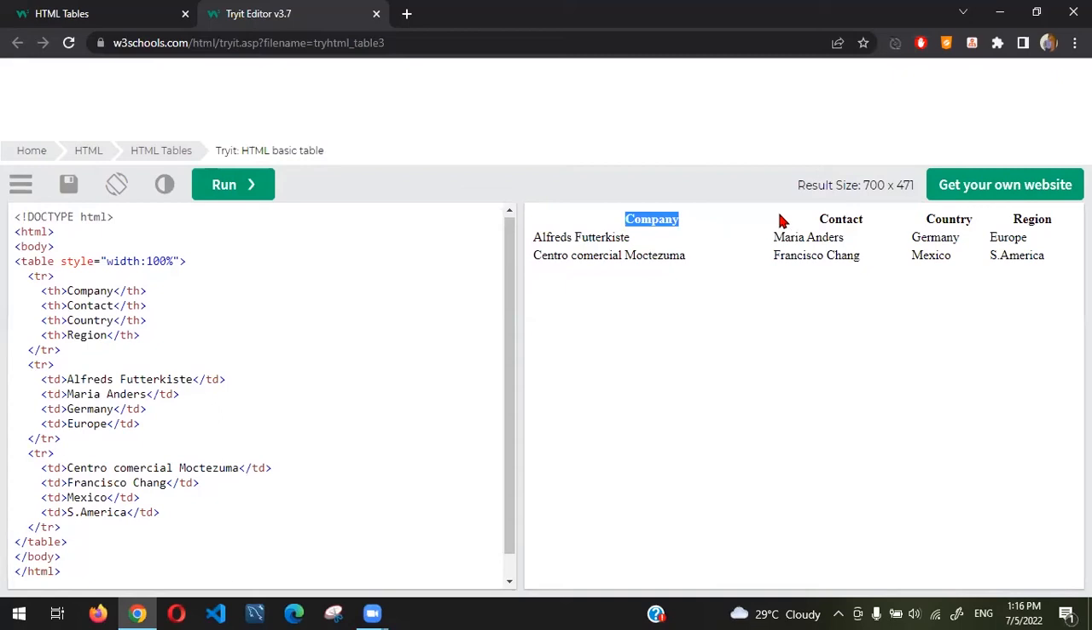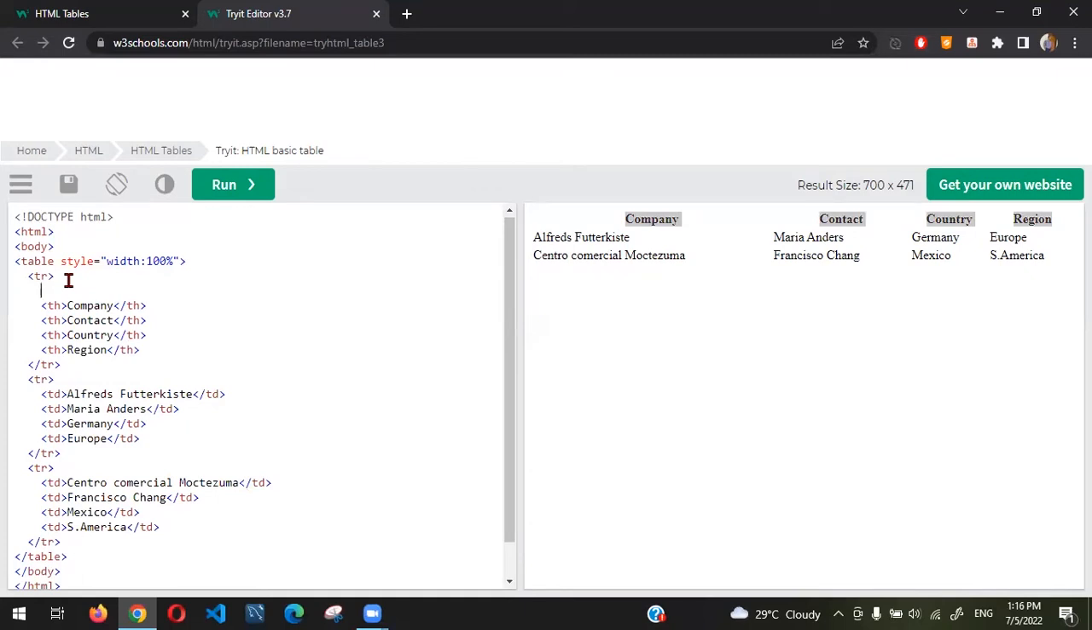Now these are called column headers. This th stands for table headers. Now these are column headers. If you want to create row headers, it would be like this. So now I am introducing another column whose name is index. The tag is th and the value is index. So, closing th tag.